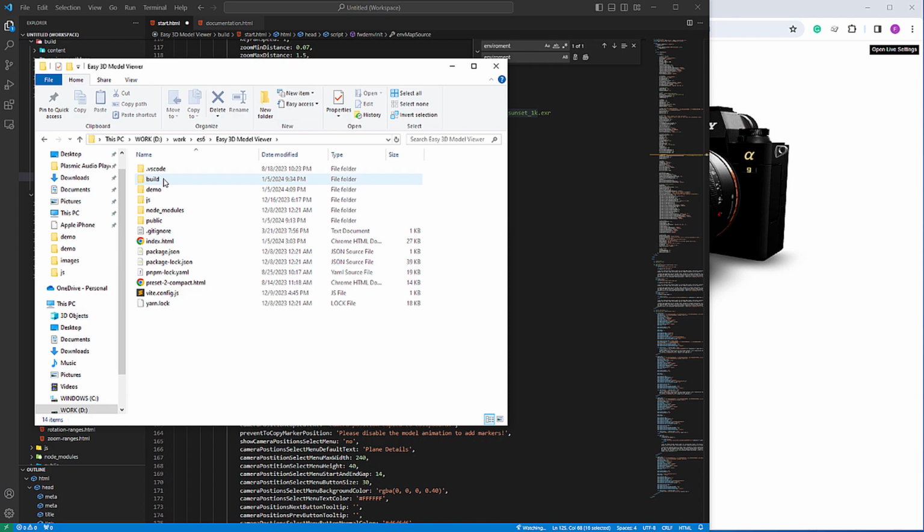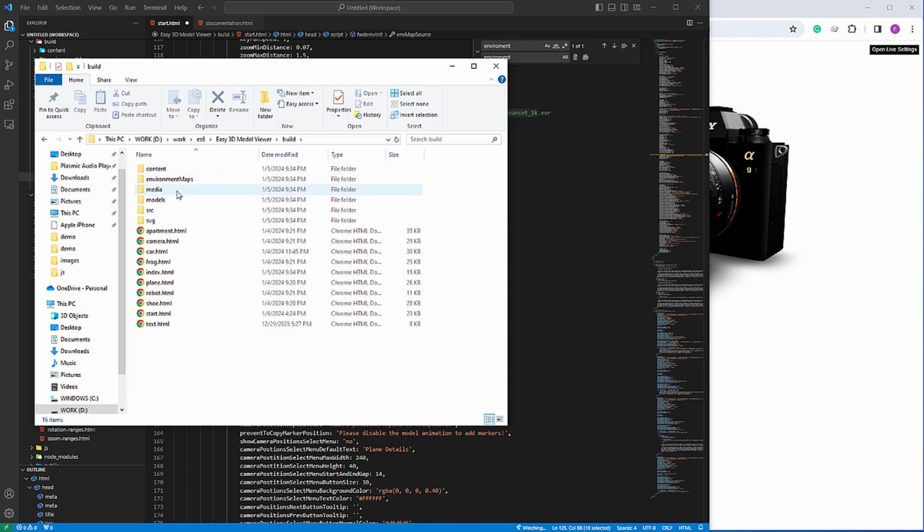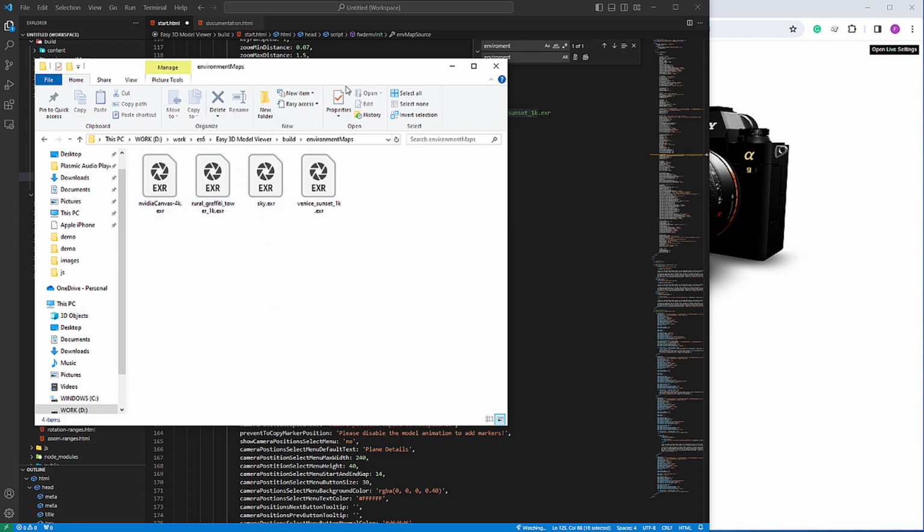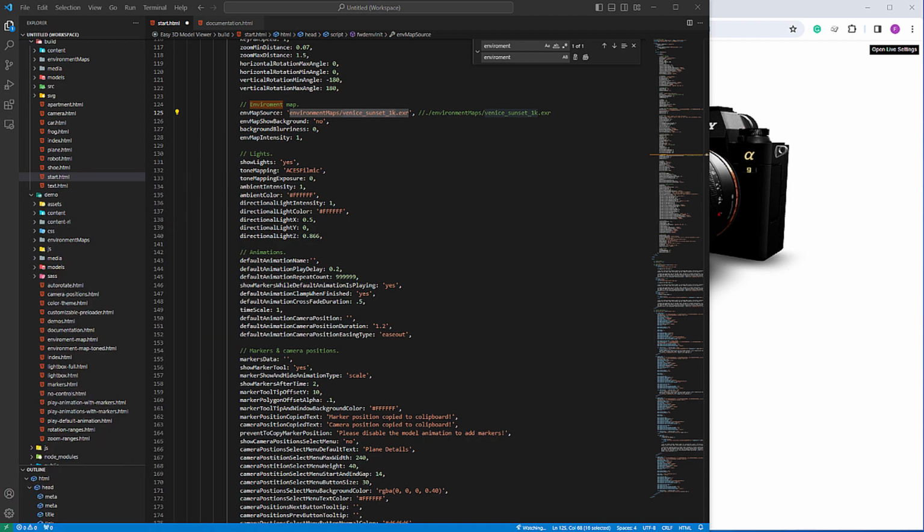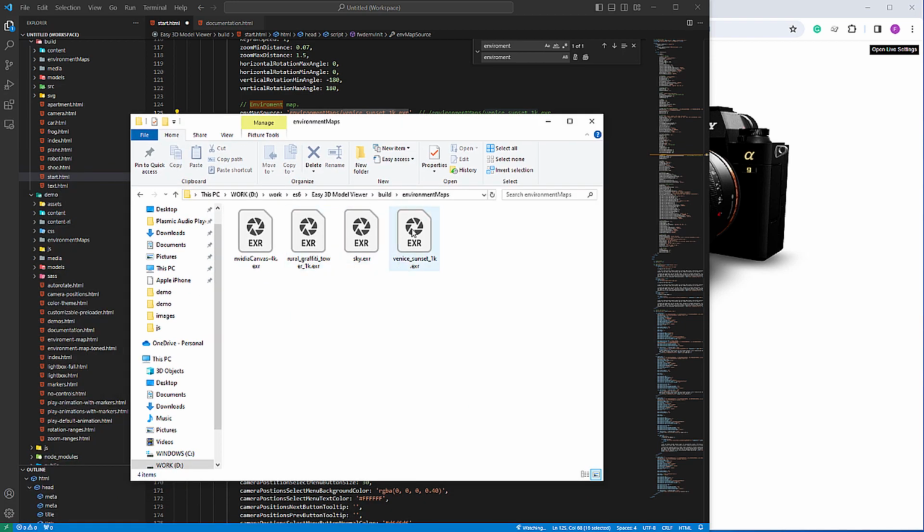Here in the build folder and environment maps. So I'm using the Venice one. See? So this is the file. Now I have absolutely no experience about how to create these files, so I don't know how to tell you about this part. But once you have the file, and there are a lot of them, all of these that I have here are free.